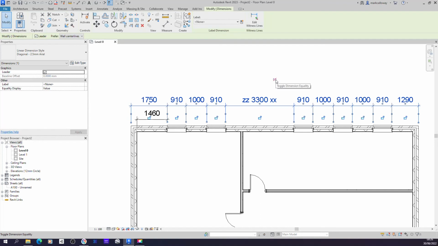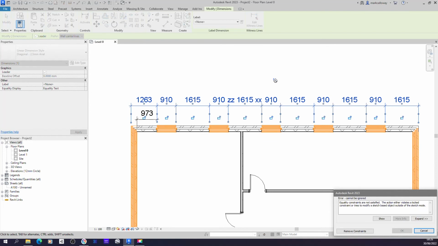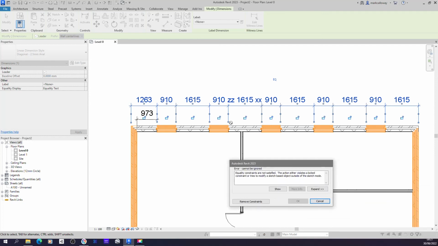Also, centered with the dimension, you should have this little EQ toggle. Clicking that will equalize all the elements that have been dimensioned. Not relevant in this case, so you can see Revit doesn't like that, but it has tried to equalize the distance between all those elements there.